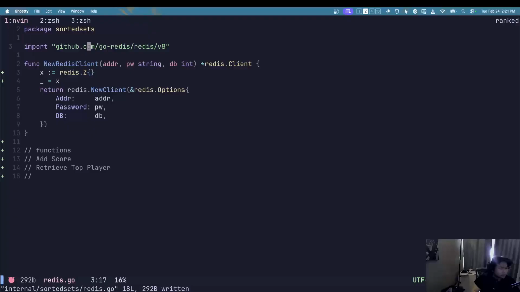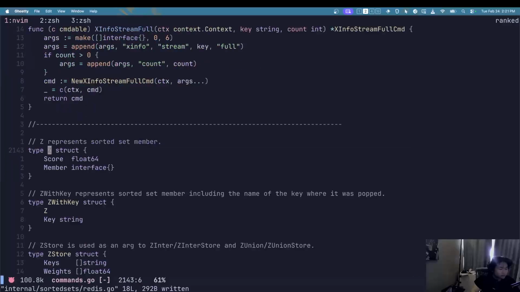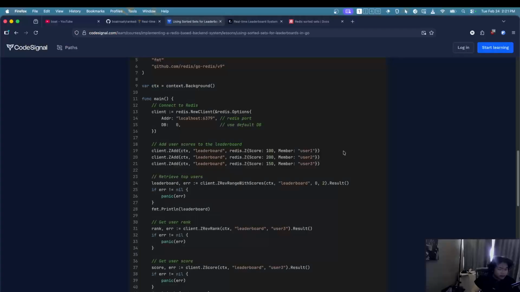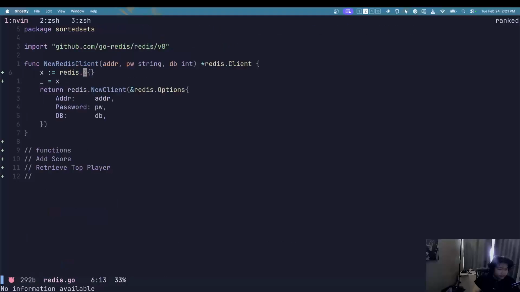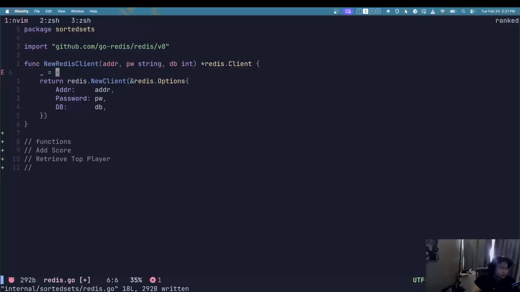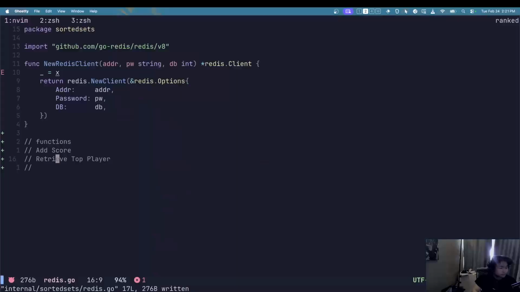Okay, so what does this do here? This is an object of type, the score and the member. And then, okay. Okay, a member is an interface. I assume just any type. Okay. Then maybe we can use emails. I definitely need to have some stuff here. Okay. We can add score. We can do top players. Okay, let's do that first.